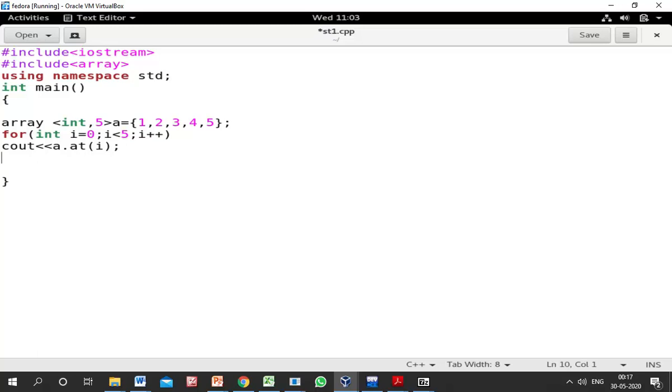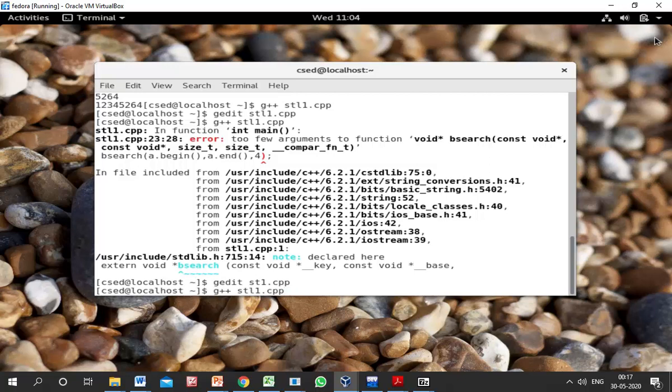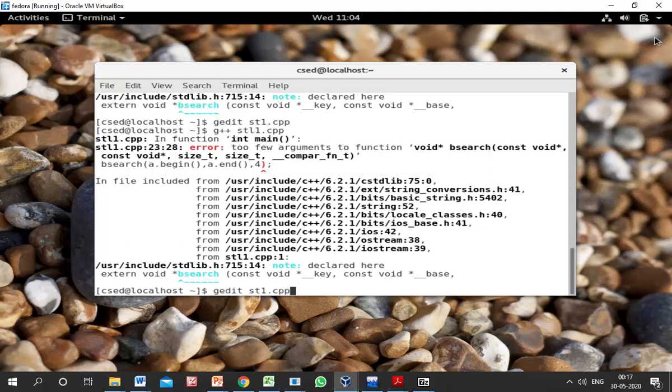Array here is a system defined class in the STL. So here this array is a container. This array is a container. So we have only implemented array as a container now. So let us run this program. Sorry, it is stl1.